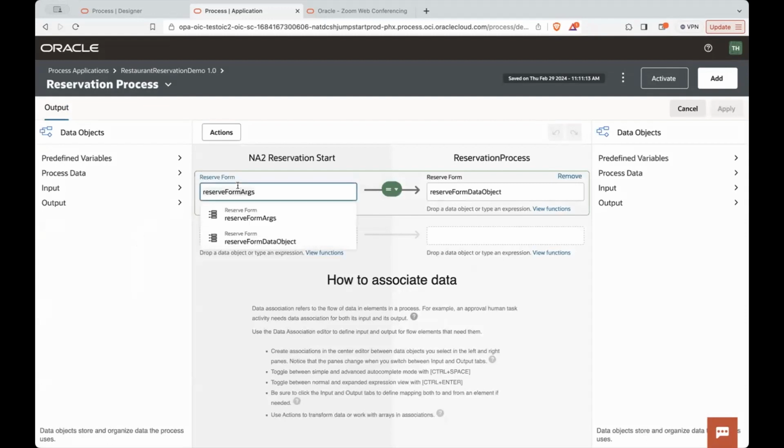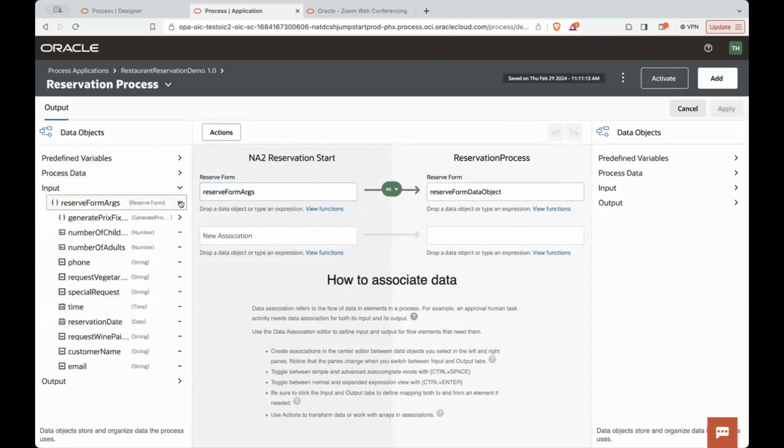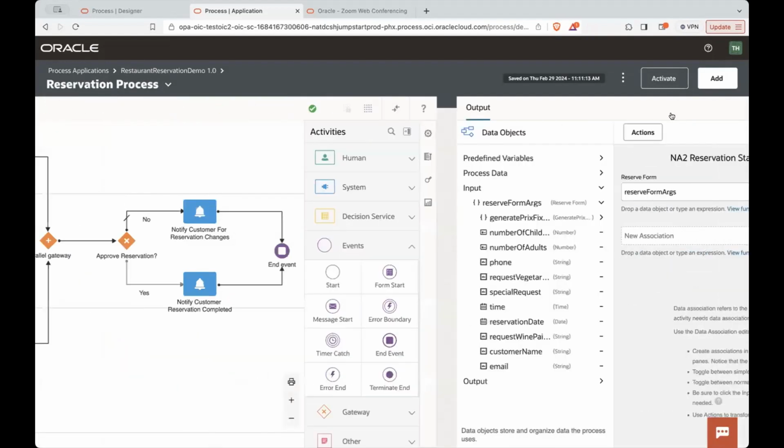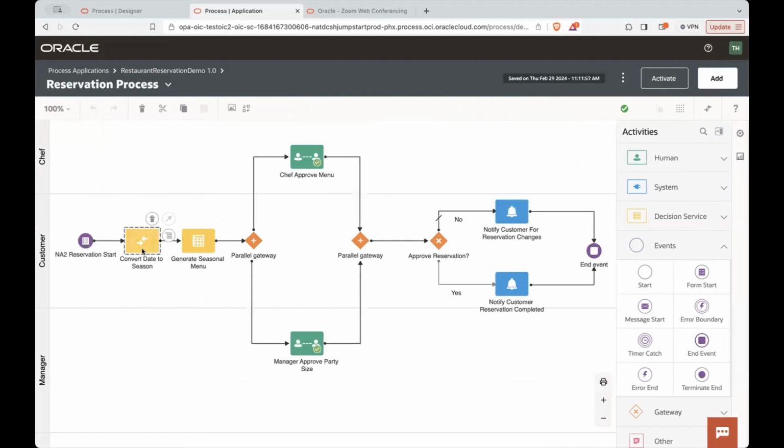Right? So I'm going to take all of the arguments from the form and I can look at those. Right here, I have those available under reserved form arguments. I've just created an object and stored everything from the form, right? And then I'm just going to store that in an object as well. And then I want to send it to a mapper.